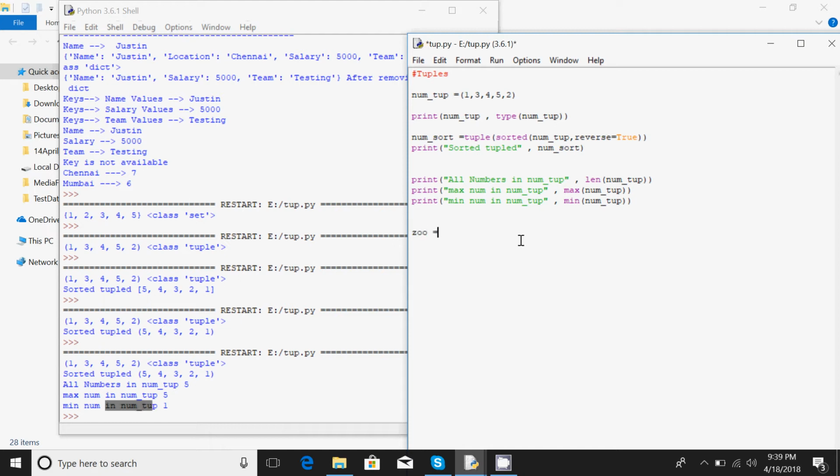Okay, now one more important thing is let's define a tuple which is a string. Let me define this zoo. This zoo has python, then it has elephant, and then it has, let's say, penguin. Now let me define a new zoo.